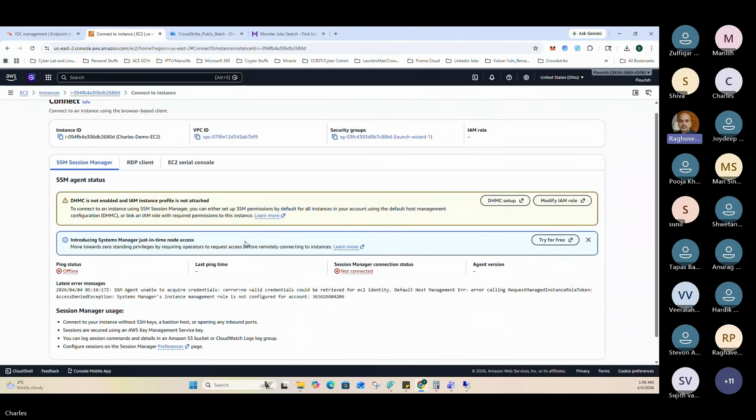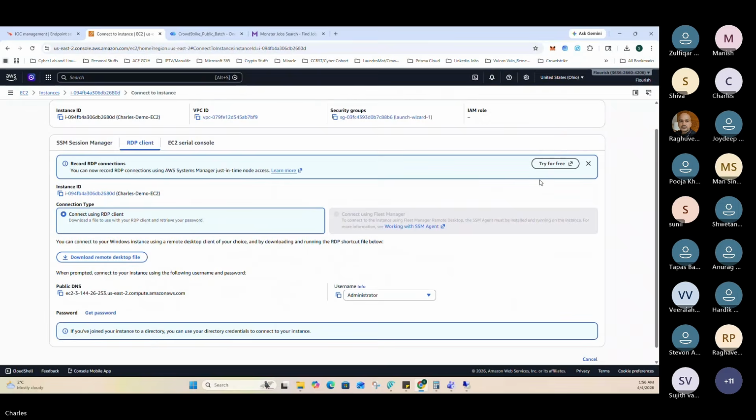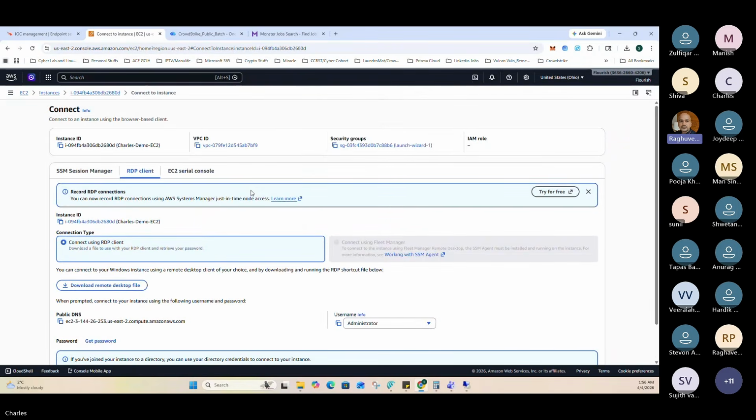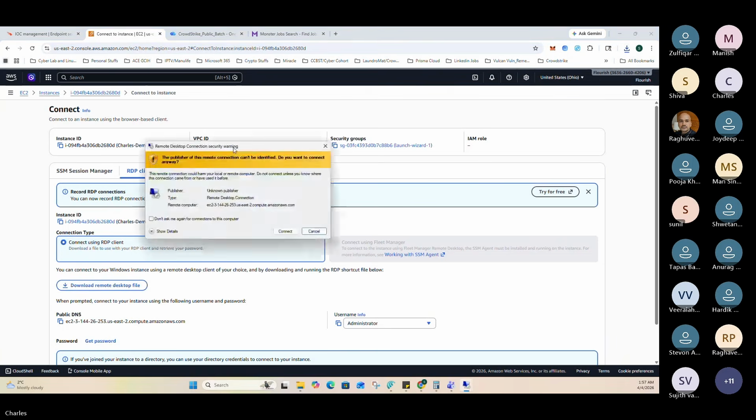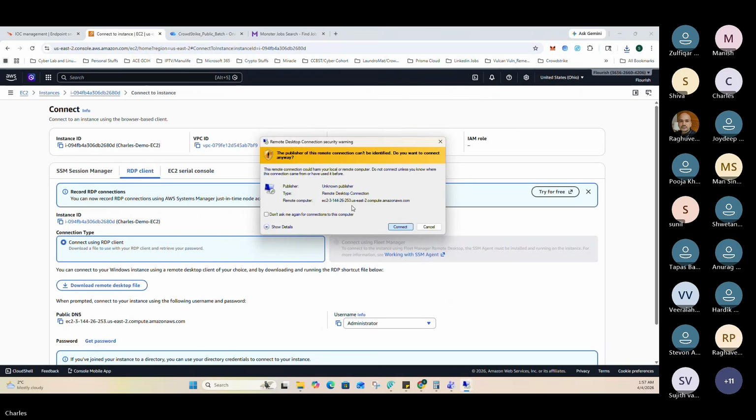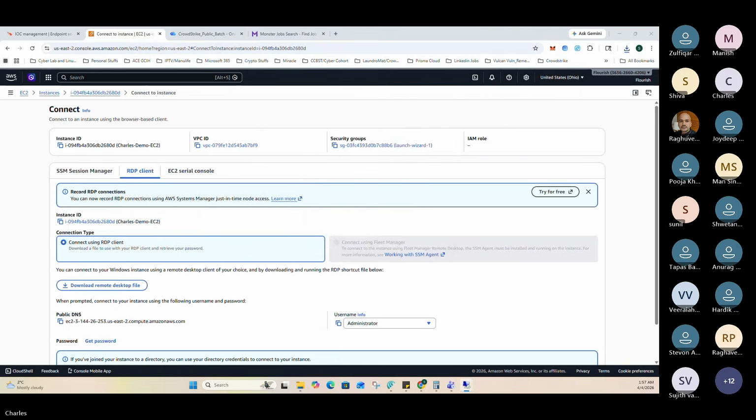Yep. RDP. Download the RDP file once again. Now click on this file. Provide the password. Okay, while this is connecting, I'm reading from chat.